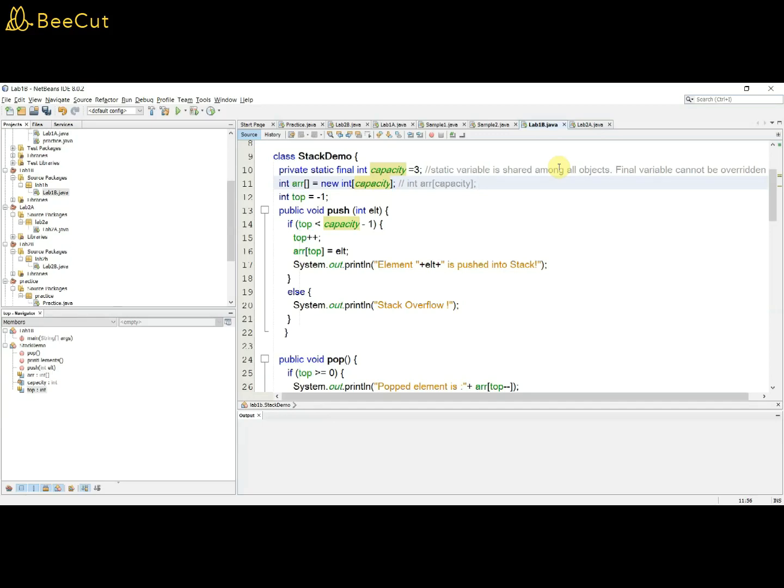This is how you have to declare it, and you have already seen this in creating an array of objects of a particular class in the lab 1A program, where we created the array of student objects. The next variable, top, is to keep track of the indexing in this array implementation of the stack. It is initialized to -1, so that whenever we want to push an element, we can increment top and push the element.